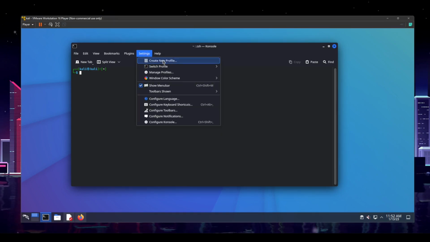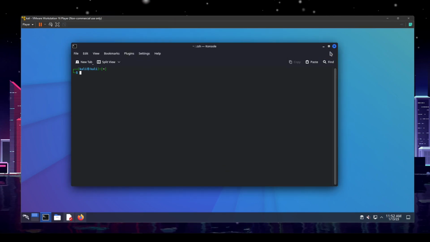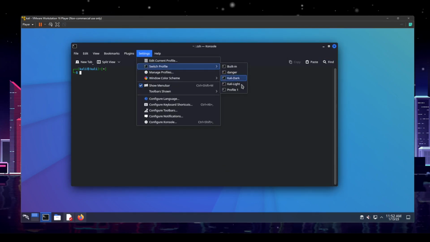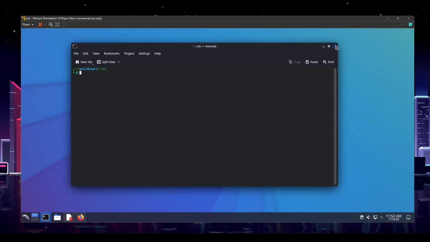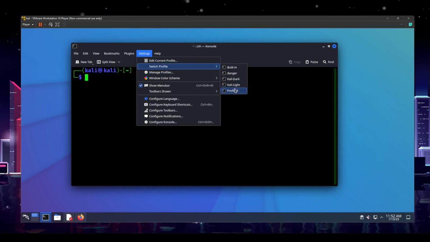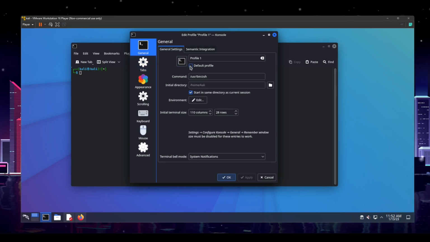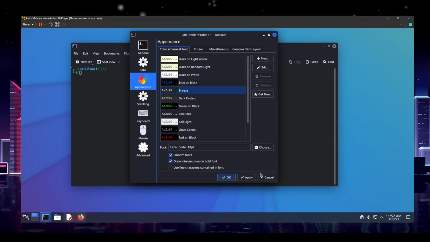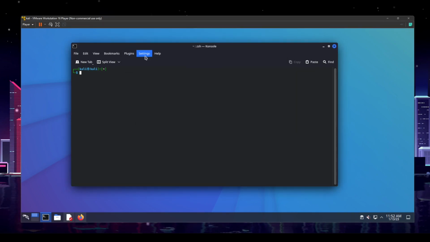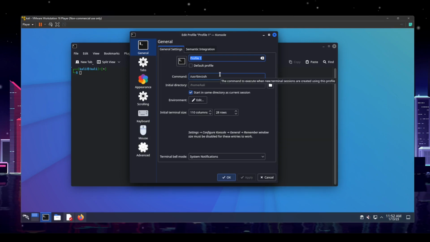So if you're on the built-in, you can click create new profile, and then don't change anything. Just click OK. And now you can see that profile 1 is there. And if you close the console, reopen it, and go to switch profile, profile 1 will still be there. So you can switch over to profile 1 and then edit current profile. You can set it to your default if you want it to be the default, rename it, change the appearance and everything, and then it'll save. So I don't know why this bug exists, but it does, and this is how you get around it.